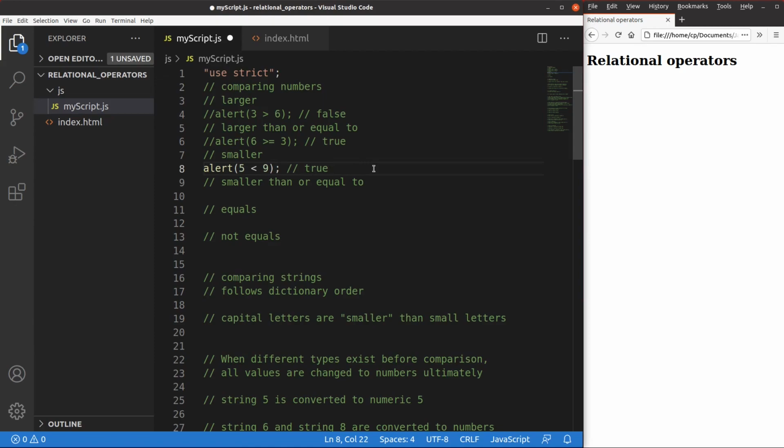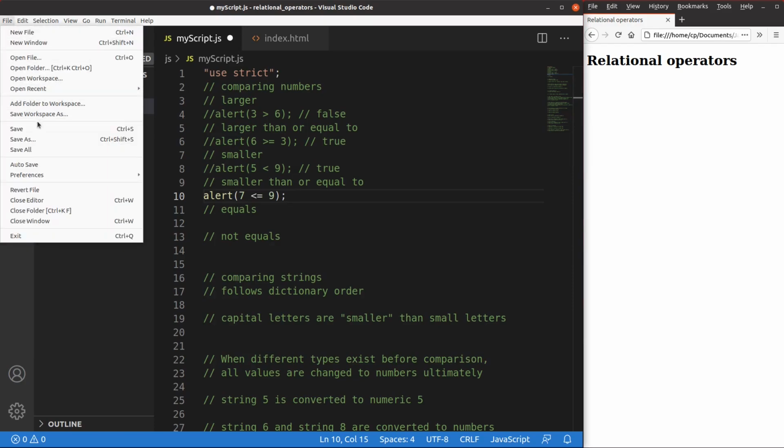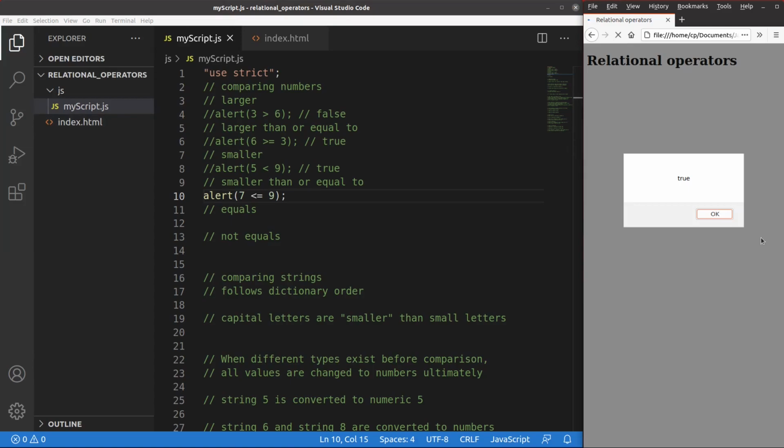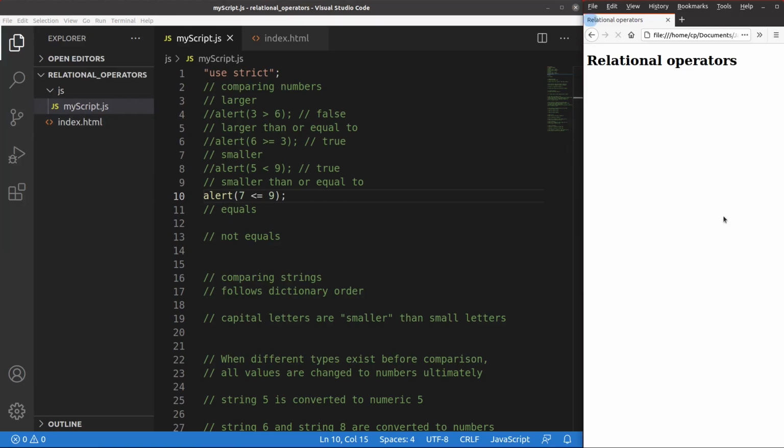The other one is called smaller than or equal to. It is quite similar to the larger than or equal to, except that the larger than sign is replaced by the smaller than sign. So 7 is actually smaller than or equal to 9, so I will get true. Let me save it and run the home page to see the result. Save, reload. Yes, I will get true, because this inequality really holds.